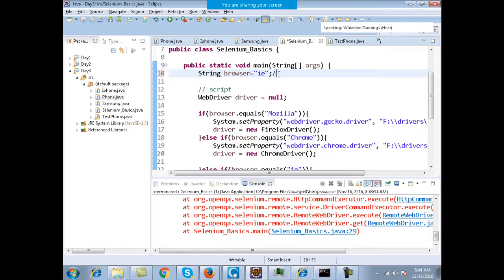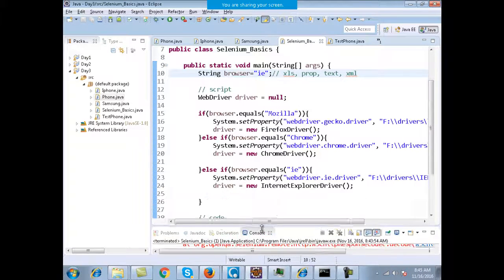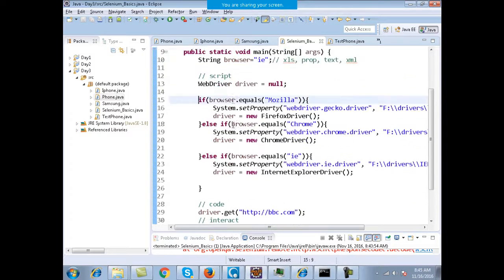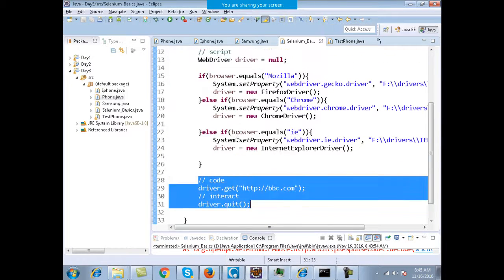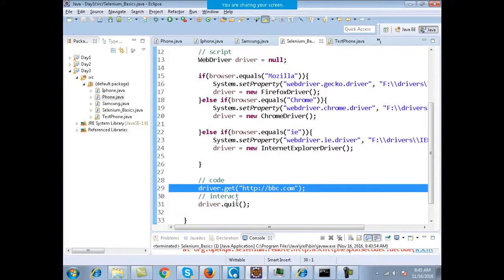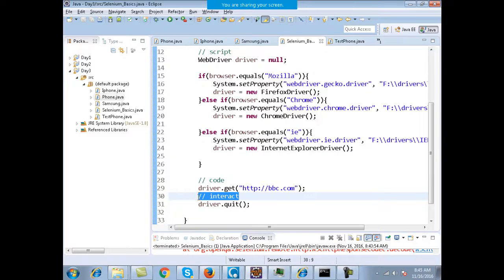Later on, we will read this browser name from an external file, say an Excel file or a properties file or a text file, or an XML file. You can read it from anywhere, open the browser accordingly, run the script and make it work on all the browsers. Now once you are on a website, how do you interact with the elements on the website? So that is the next part.